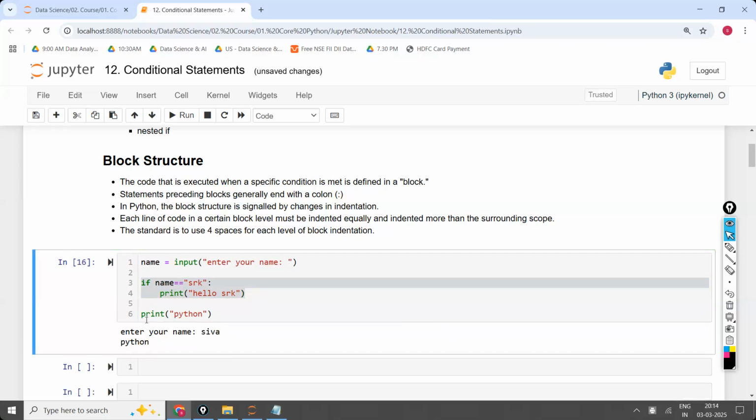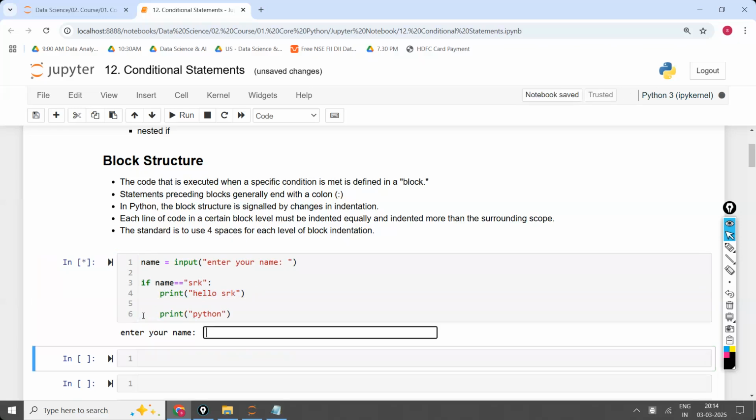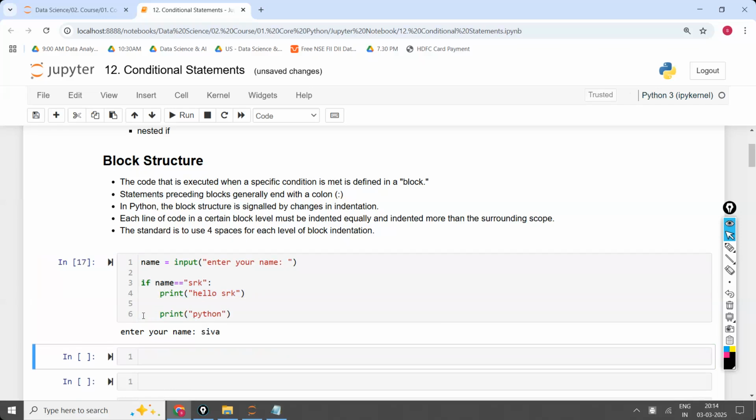Why is print Python executed? Because it is not dependent on the block of code. Now let's keep this one inside one tab space. I'm clicking on the tab. Now print Python is part of the if block. Now I'm writing Siva. Now will print Python be executed? No. Simple.